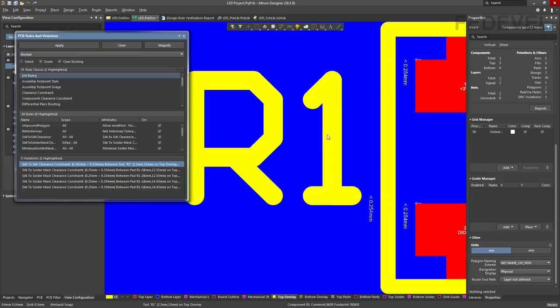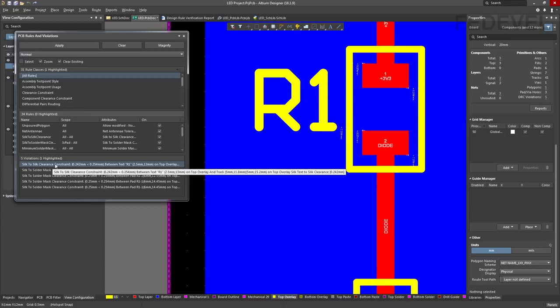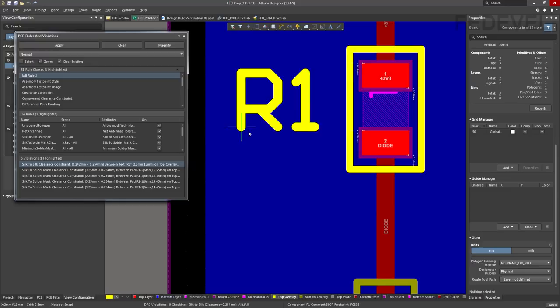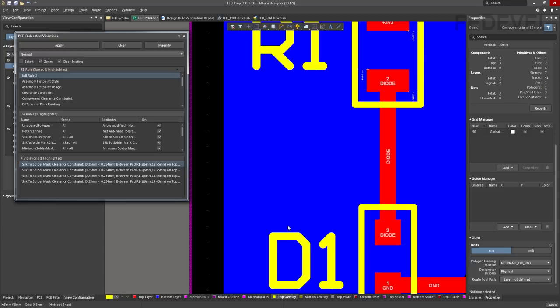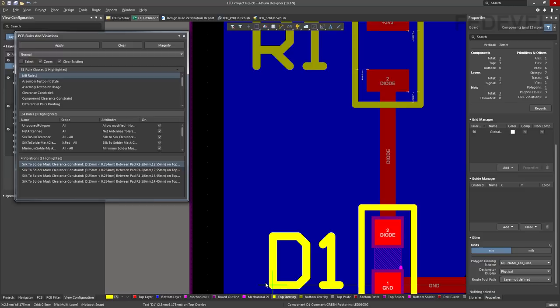To fix this violation, we need to move this R1 text a little bit further. So I'm going to left click somewhere into PCB, zoom out, and watch how this violation will disappear when I move it a little bit away. Be sure you are on top overlay layer. Press left button on your mouse, hold it down, and move the text a little bit further. Release the left button, and the violation is gone. I'm going to move also this text down here so the PCB looks better. Press left button, hold it down, and move it. Release the left button.